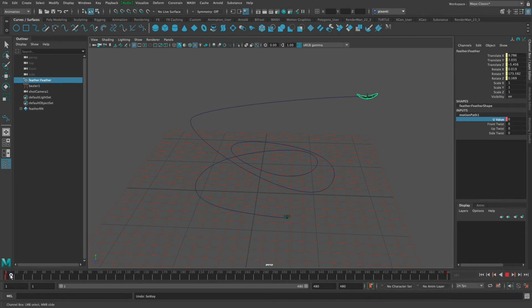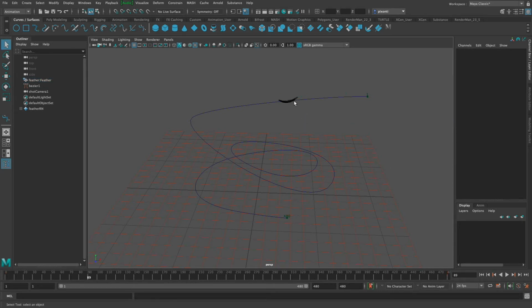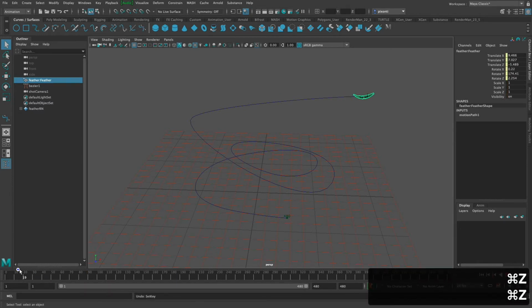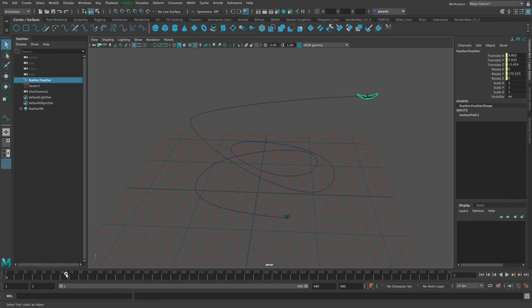So I'm going to scrub down here. If I have the U value selected, I could press S on the keyboard, but if I just select the object without doing that and press S, you're going to see that it keys these and they turn green, which means it's going to stop going along the path. So don't just press S to key it. What you can do is go down to, let's say, 110, or right where it just finishes rounding this corner.